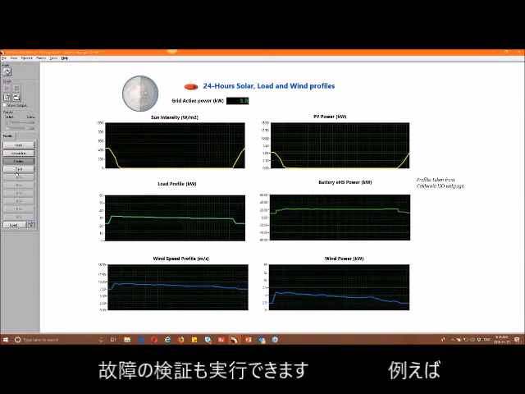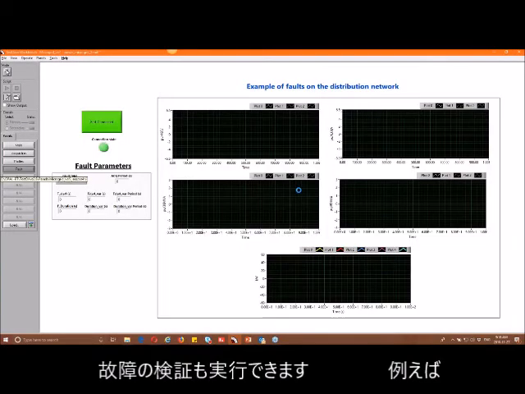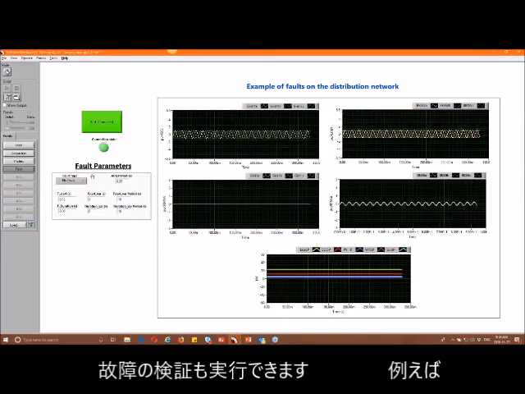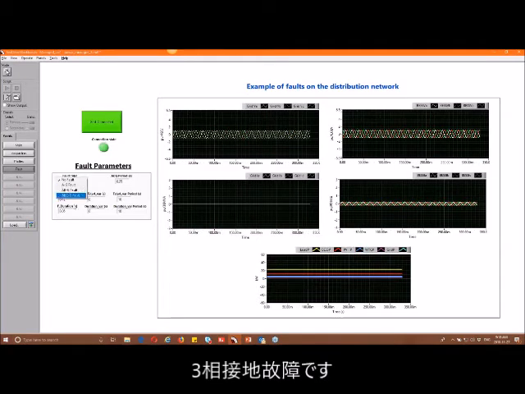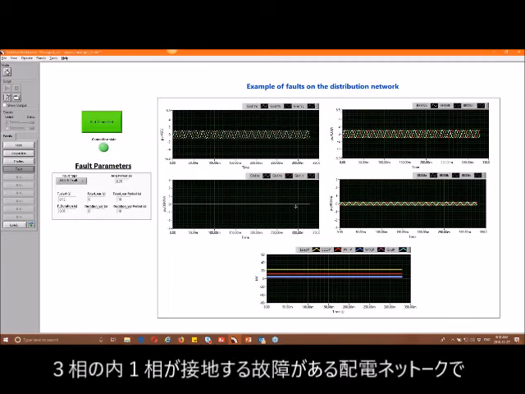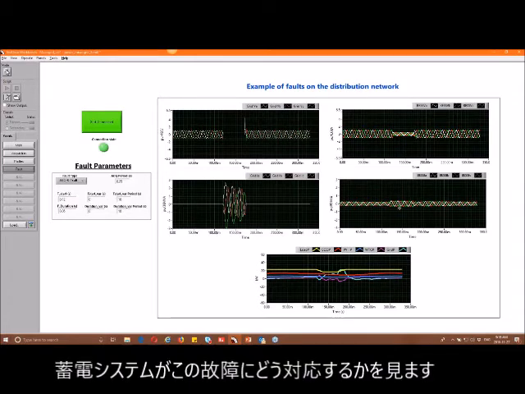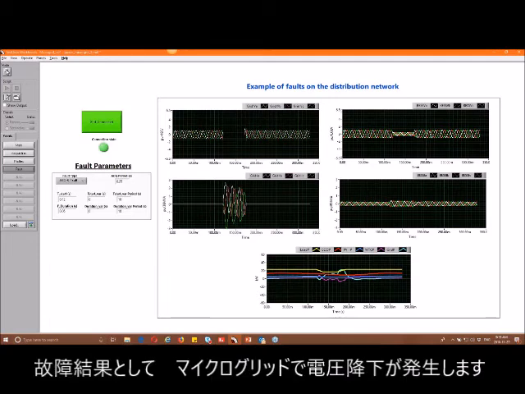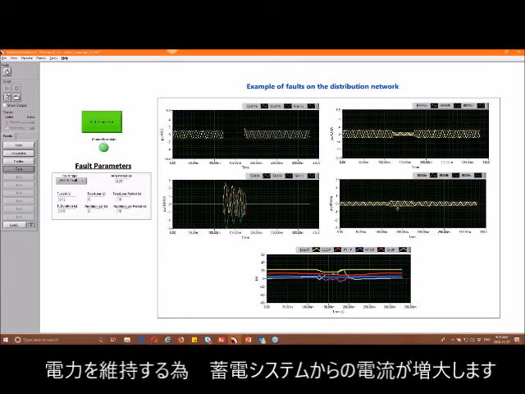We can also perform fault studies. For example, we can have a 3-phase to ground fault on one of the nodes. So right now we are seeing the 3-phase to ground fault on one of the nodes in the distribution network, and we can see how the battery storage system responds to that fault. The fault results in a voltage sag on the microgrid, and therefore the current increases to maintain power output from the battery energy storage system.